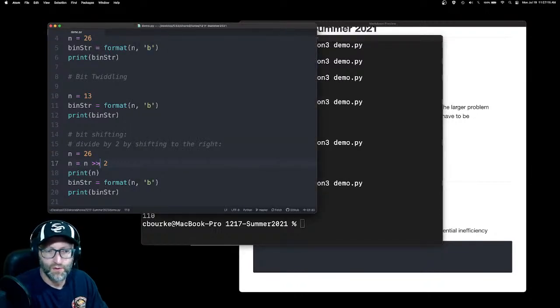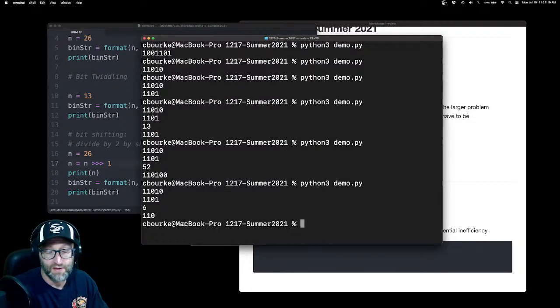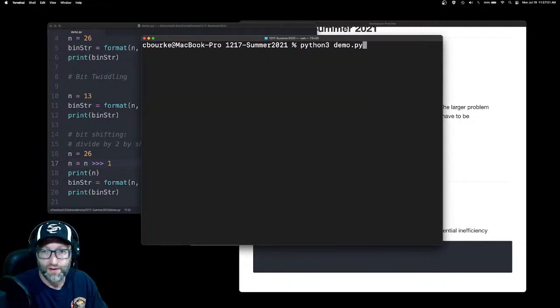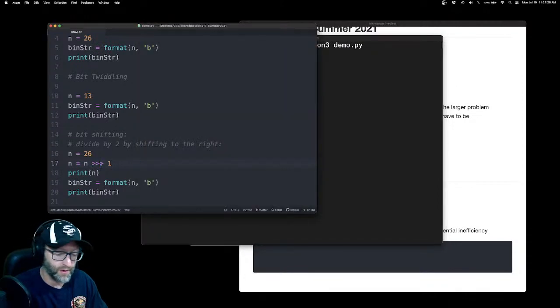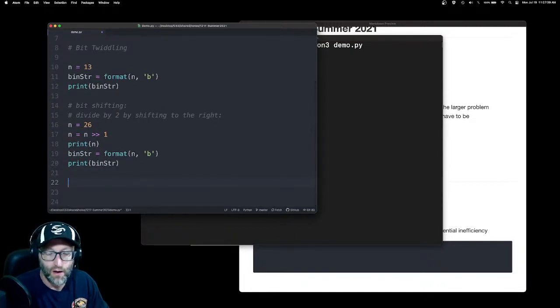I think that there's also a cyclic shift, at least in some languages that support this. Let's see if Python supports this. I'm not sure. Nope, there is no cyclic shift in Python. But that's division by 2, division by 4, division by 8, division by 16. Or you can do it over and over again for extremely efficient division just by simply shifting the bits left or right.